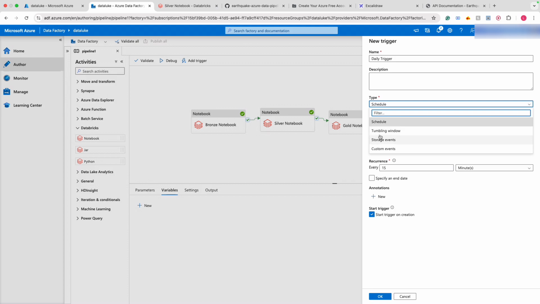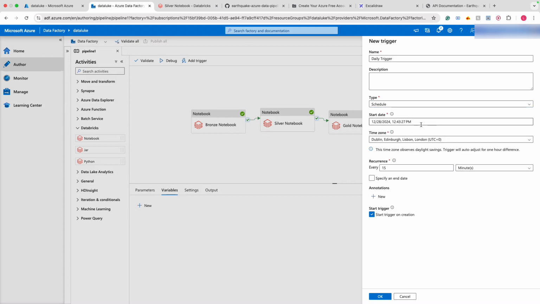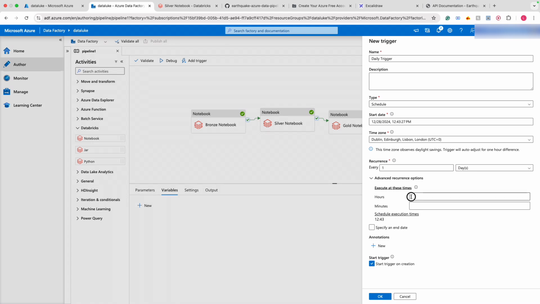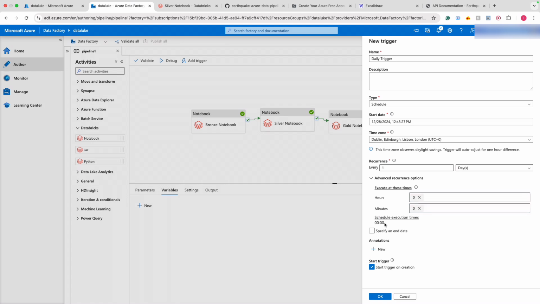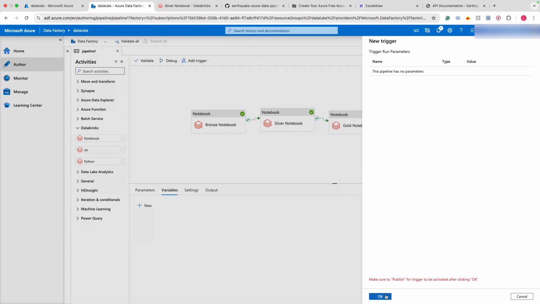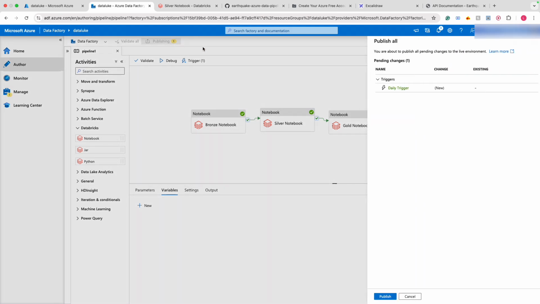These are things you can go and explore if you want. We're just going to use a normal schedule one. Start date, today, time, that's fine. Recurrence, we want it to run once a day. And let's get it to execute at 00, so bang on midnight. But let's start the trigger now. So if we click OK, and then publish all.